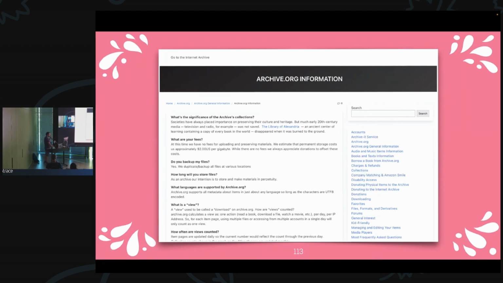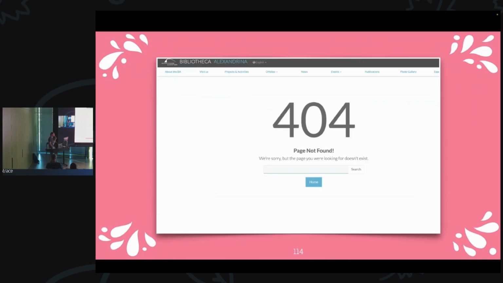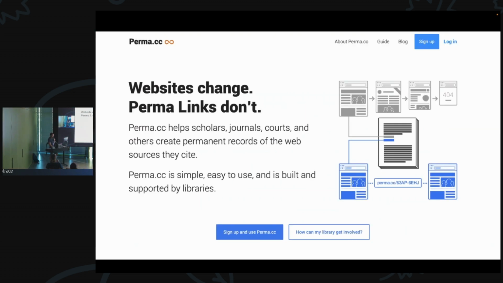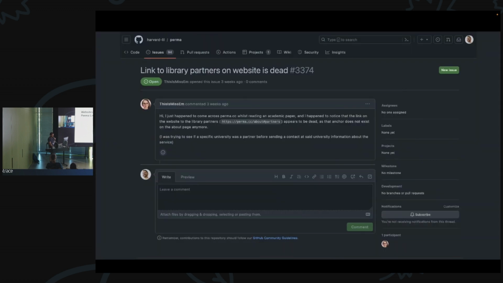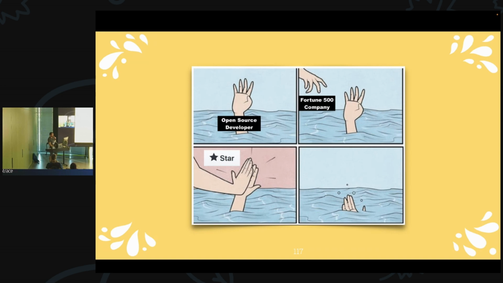So I wanted to learn more about that. Clicked on the link. So, yeah, that's life. There's a website called perma.cc. It's sort of a research combination. You can apply there too, similar to DOI links. They allow you to host stuff there. They kind of take snapshots of pages. But even that, broken. That's a GitHub issue from the open source project from Perma. And it says the link to library partners on the website is dead. Pretty bad.